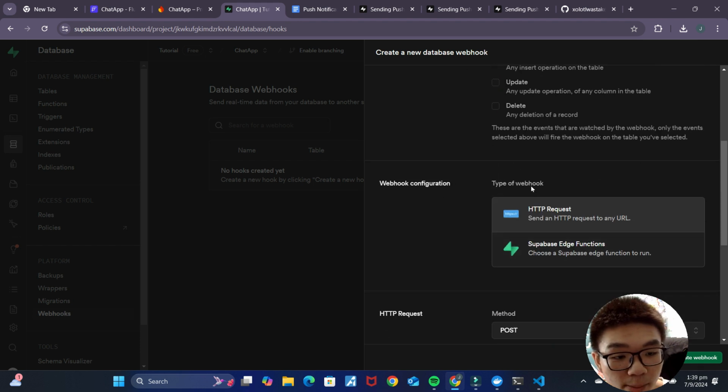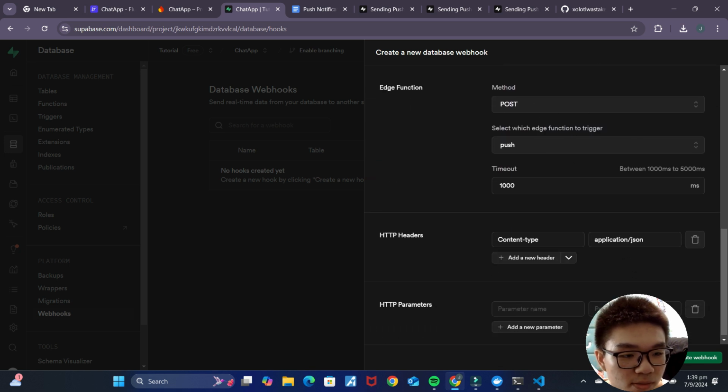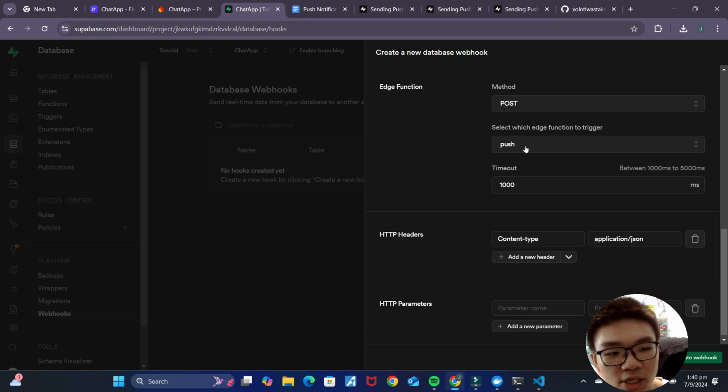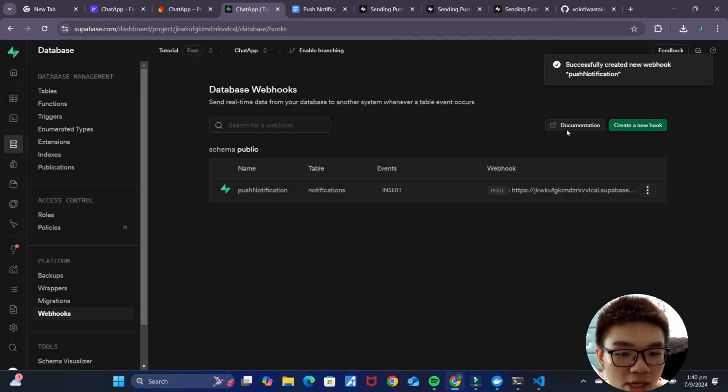And for the type of webhook, since we're calling a Supabase edge function, we'll click on this option. The method will be POST, and the edge function that we want to trigger is our push edge function that we just created. So we can just click on create webhook, and now we have successfully created our push notification webhook.